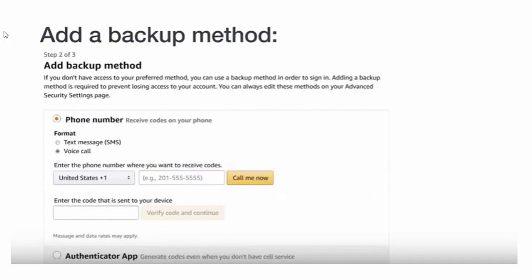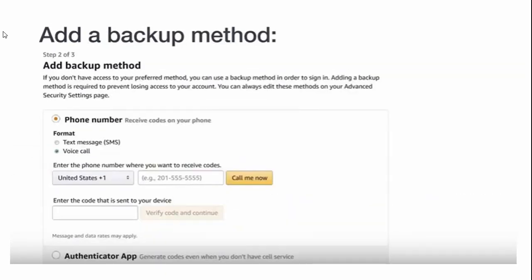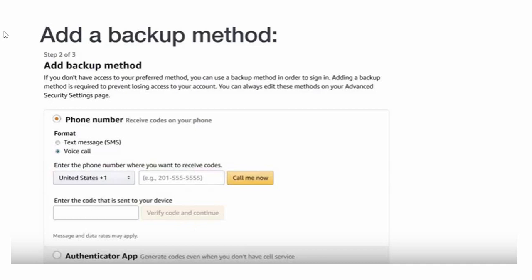On the backup method page, select voice call, select country code and enter your phone number. Click call me now and you will receive a call. The voice call will be an automatic message from Amazon with your temporary passcode. Enter the passcode on the 2SV registration page and then click verify code and continue. Your backup method is now set to voice call.